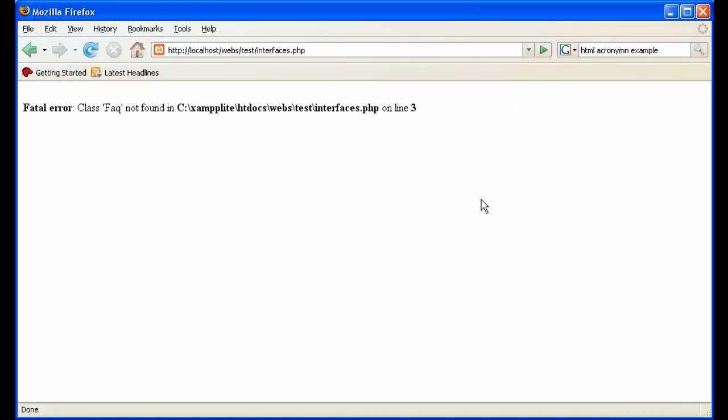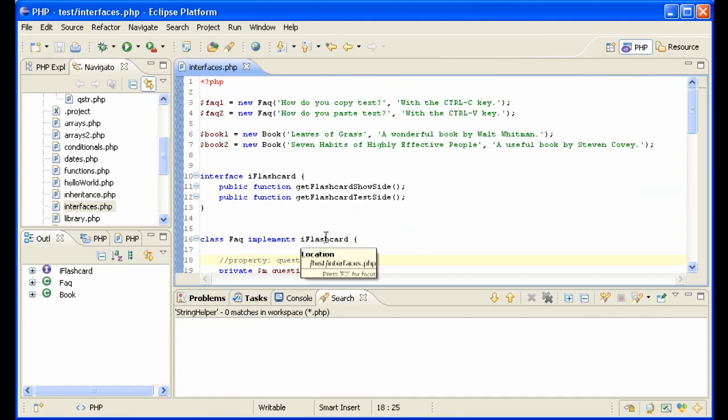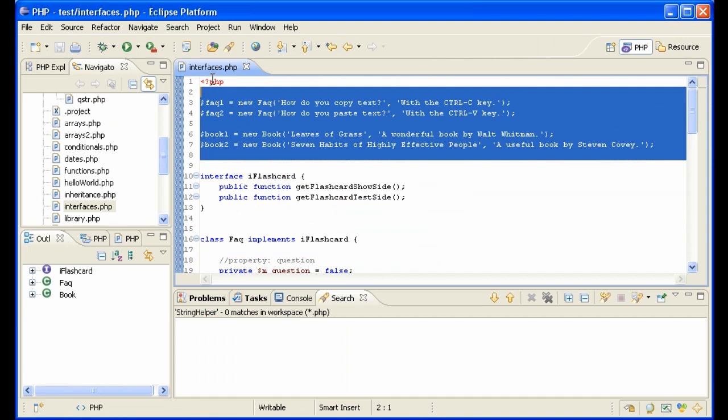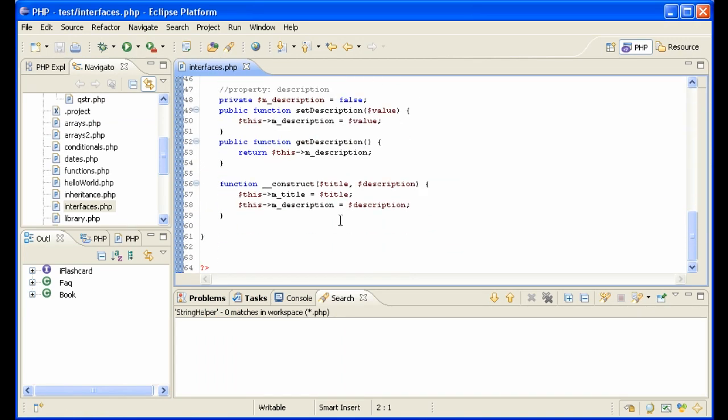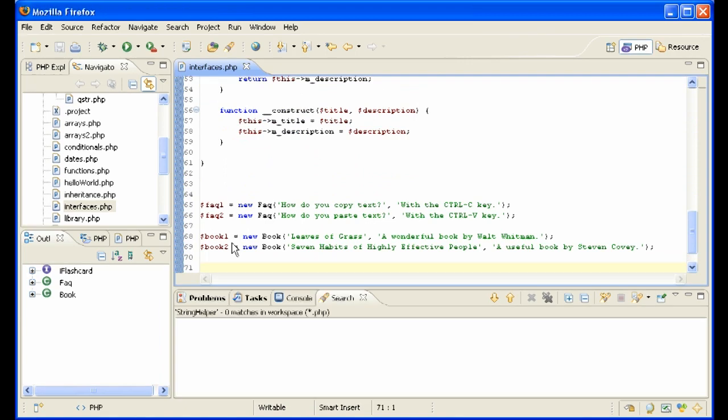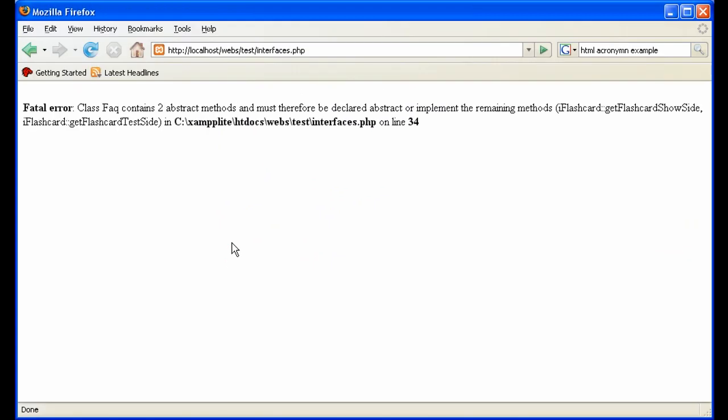Here we get another error that can be very confusing if you don't know where it's coming from. The problem is that with interfaces, all of your interfaces and classes must be before your executed code. So let's put the executed code at the end. And we get the error that we were expecting. The error is that class FAQ contains two abstract methods and must therefore declare them or implement them. These are getFlashcardShowSide and getFlashcardTestSide.